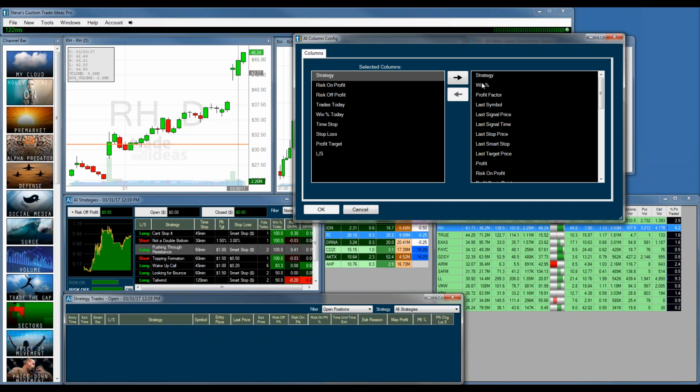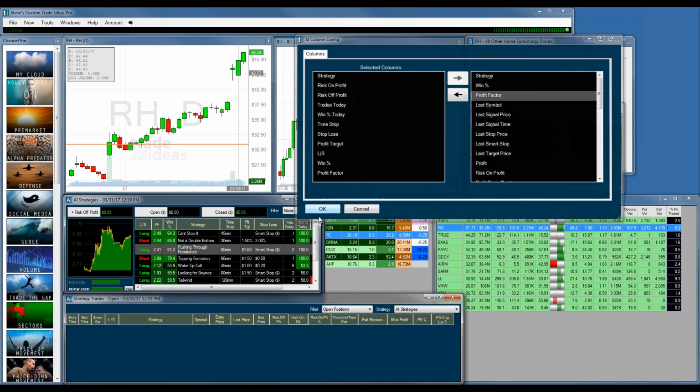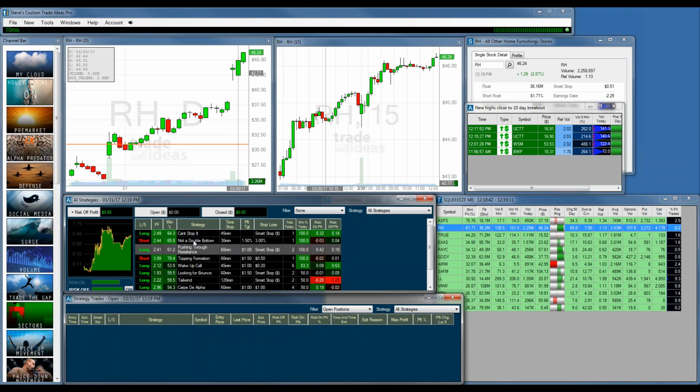So if you can move those over to the winning percentage and profit factor, because when you come in the morning and you're doing your research, you definitely want to see the winning percentage. This is how I do it right there. I like to move the winning percentage, the profit factor, and then I've got it all in a row.